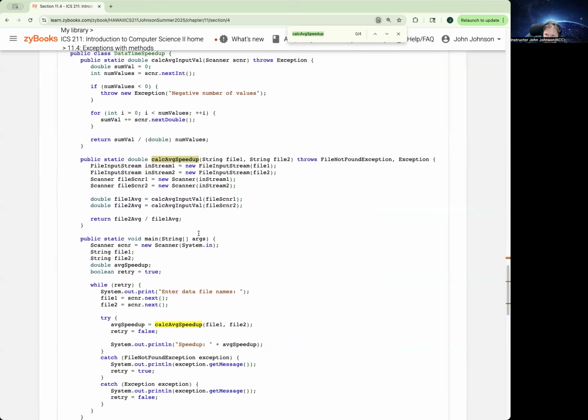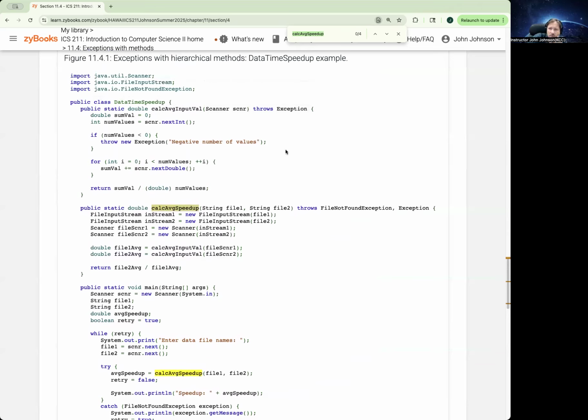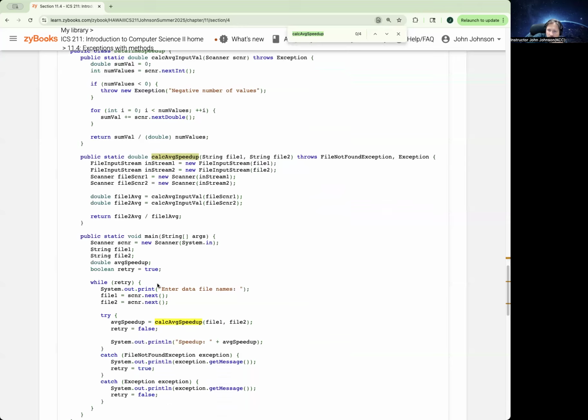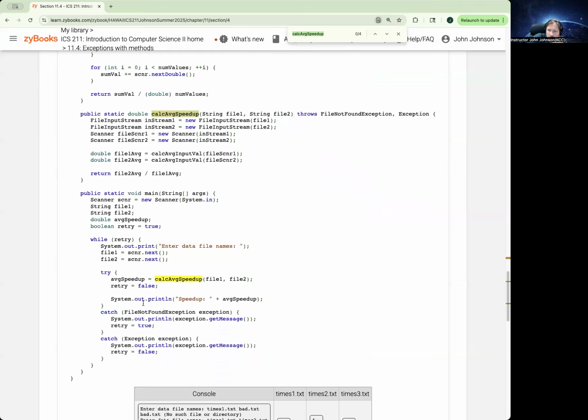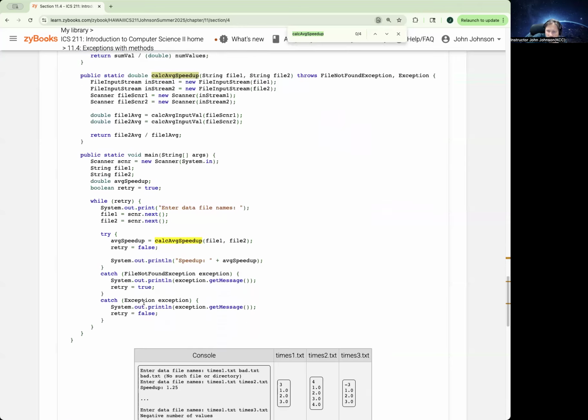Just keep this in mind: when you've got a method that calls another method, if you're not handling the exception that it's thrown here in the calling function, then you need to have the same exceptions thrown as the called one, plus whatever ones you have within your own code, and then it'll be handled at the higher level that calls it. So that's what I want you to keep in mind.